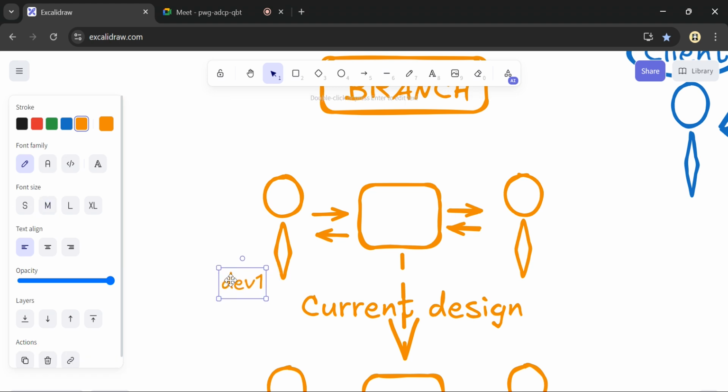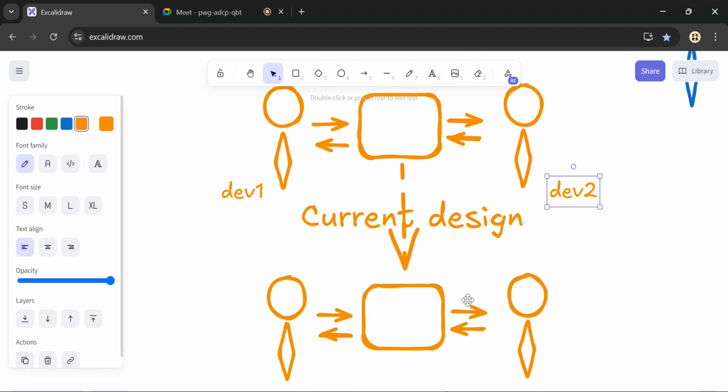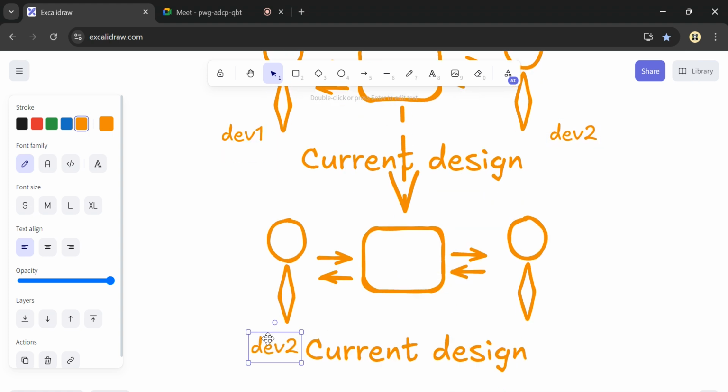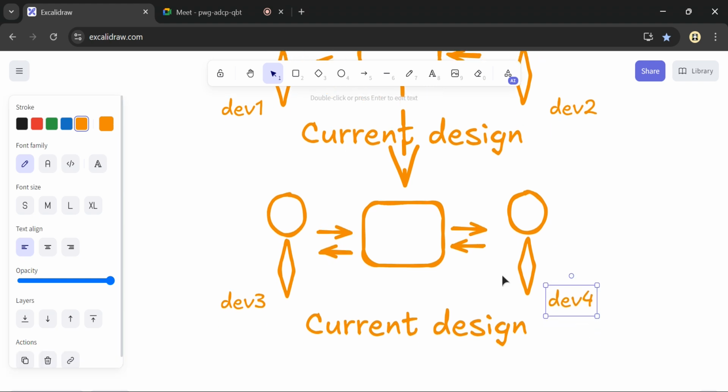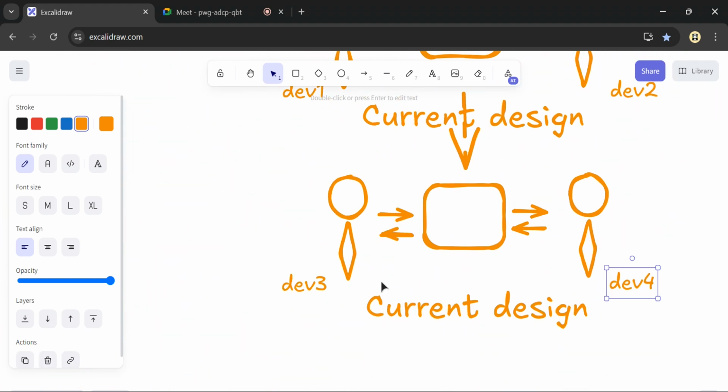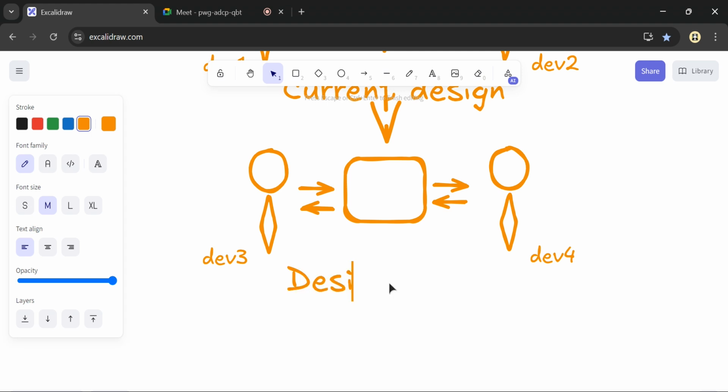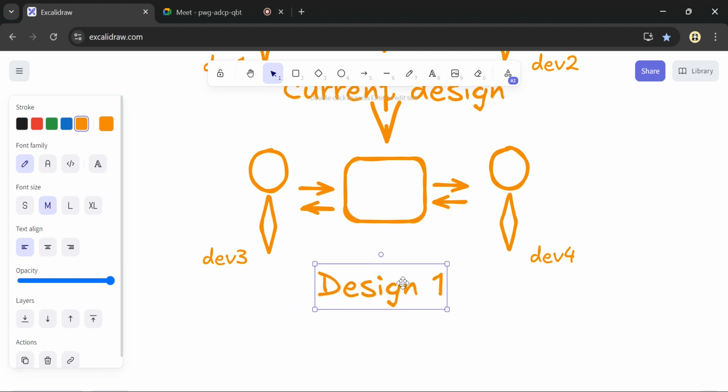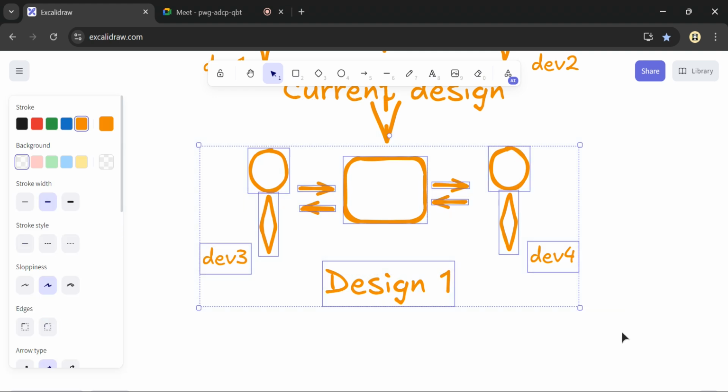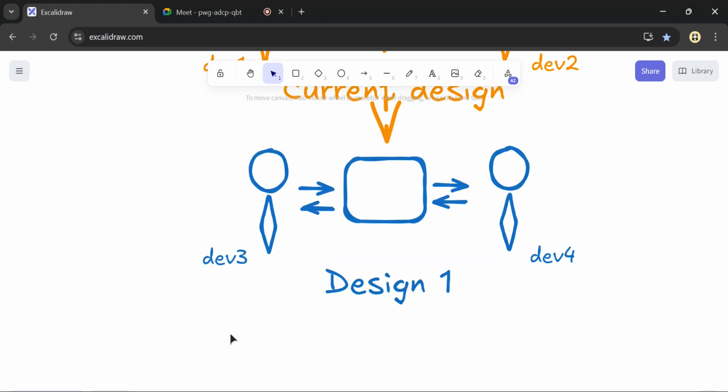Their manager decides, okay, you continue your work, don't let the current design get interrupted. Then the manager will give this task to developer number 3 and 4 to work on design number 1. So the manager will tell them, we have design number 1, developer number 3 and 4, you work on design number 1. Whatever the client has asked, start working on that design. So developer number 3 and 4 will work on design number 1.